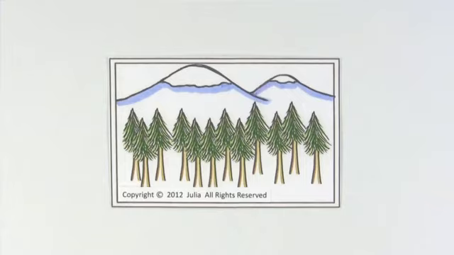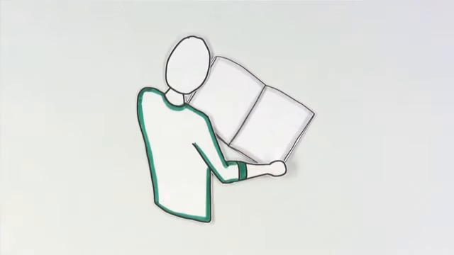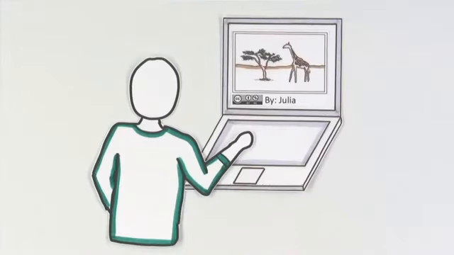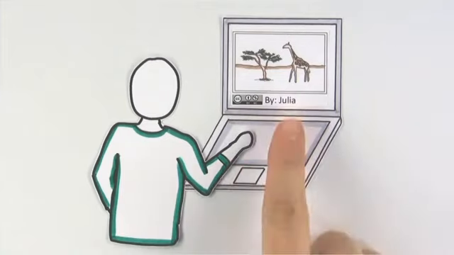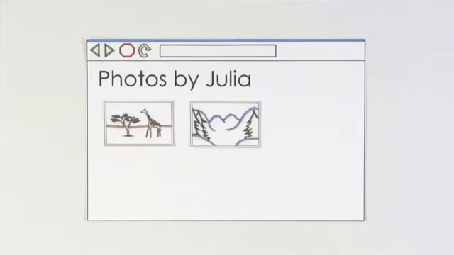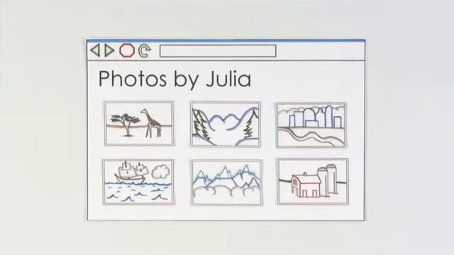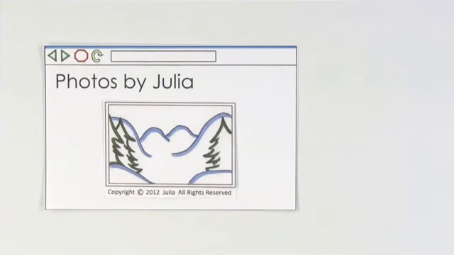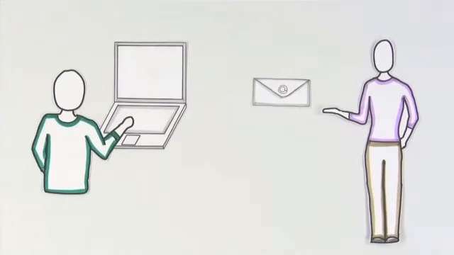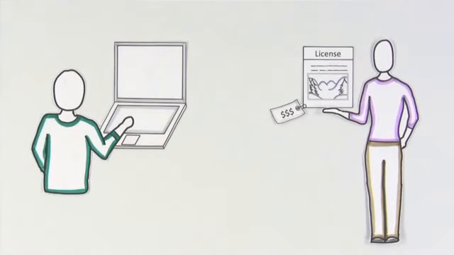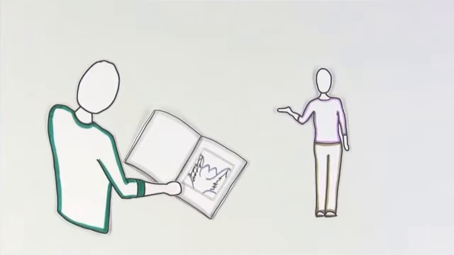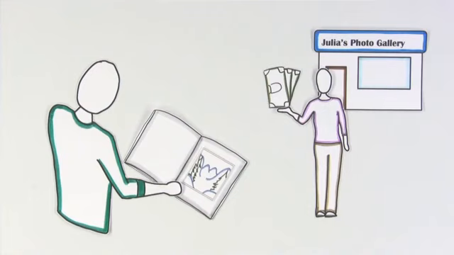So she adds copyright information, which includes the year the photo was first taken and her name, wherever those photos appear. Across the country, Kelly needs a travel photo for his magazine article. He searches and finds a nice one online and notes a Creative Commons license and Julia's name. His use is commercial, so he visits her site and finds more photos that fit his needs. The one he wants is marked All Rights Reserved, so to avoid copyright infringement and potential legal issues, he contacts Julia, who gives him permission to use the photo in exchange for a license fee.